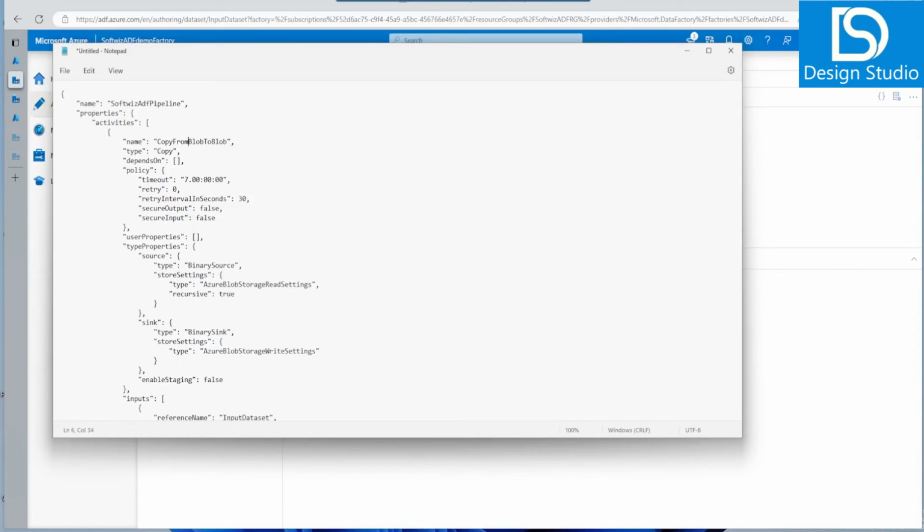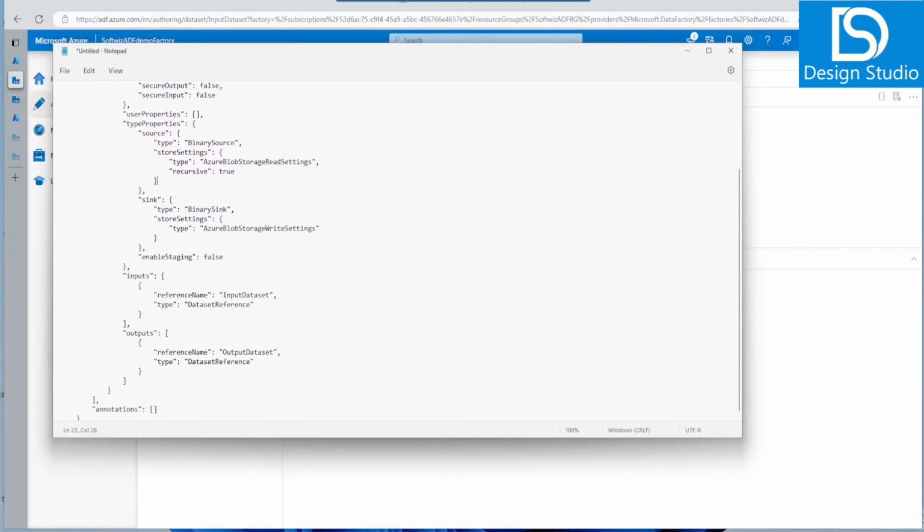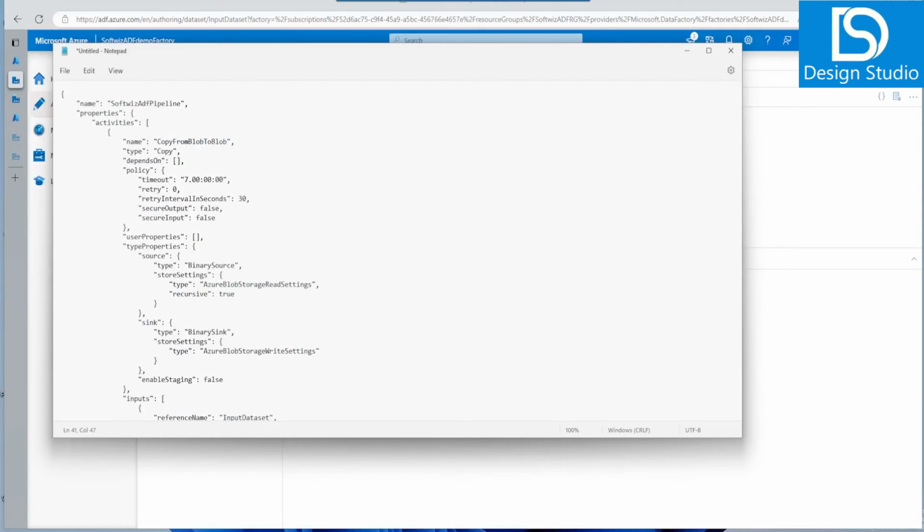And then what activity will be there? The activity will be of copy type, and the name will be copy from blob to blob, and all the policy will be there. Then the type property will be binary source. The binary copy will happen with the input dataset that we created as input, and the output will be the output dataset. So these are the details inside our pipeline. Let's go ahead and create this, and save it as a software ADF pipeline.